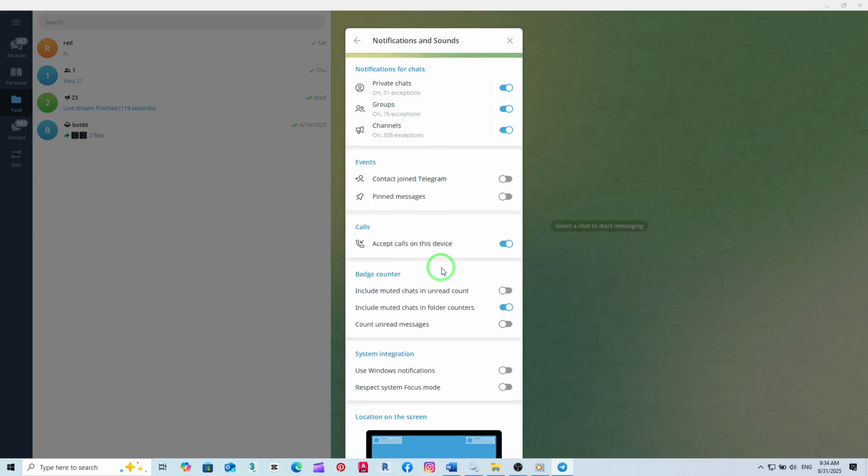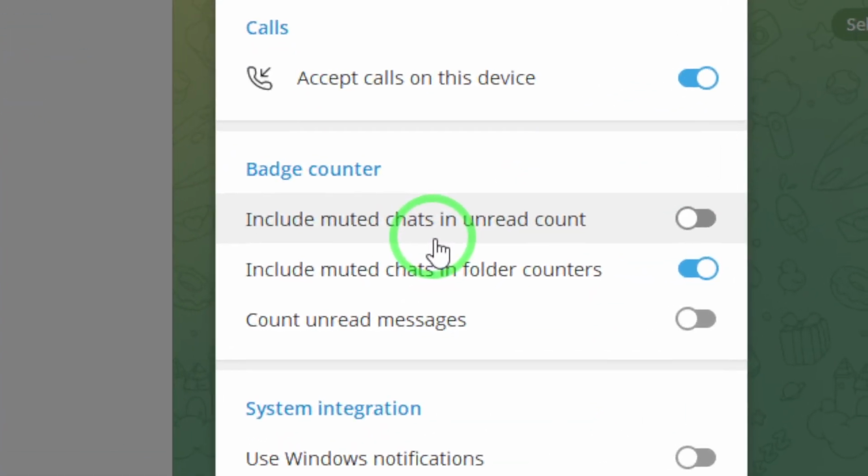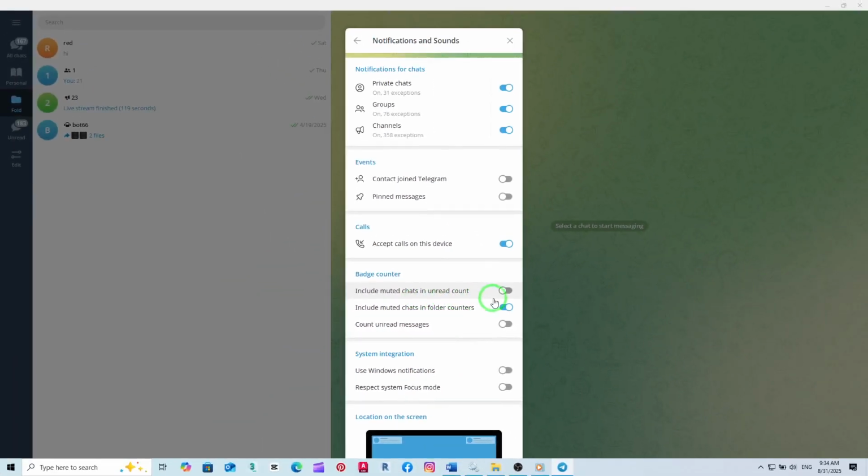Now, look carefully through the list of options available. With the new update, you'll notice a setting called Include Muted Chats in Unread Count. By default, this setting is usually turned off, which means muted chats won't be included in the badge count of unread messages. All you have to do is switch this option on. Once it's enabled, every time a muted chat receives a new message, it will still contribute to your unread count. This gives you a quick visual reminder that something new has arrived without having to manually check those muted conversations.